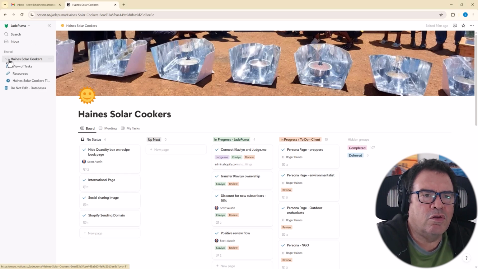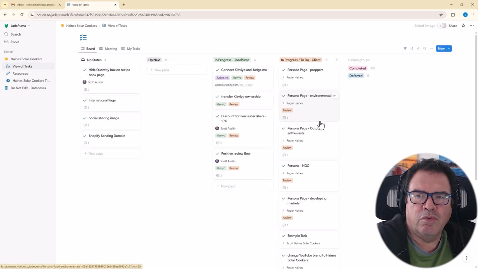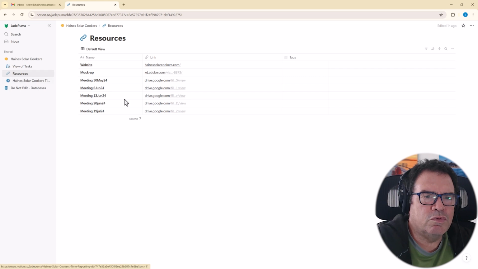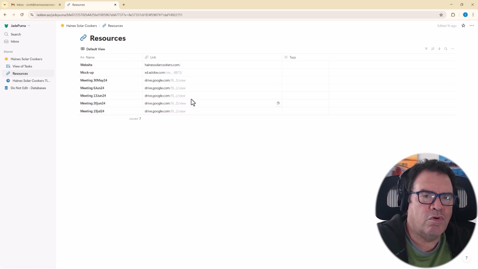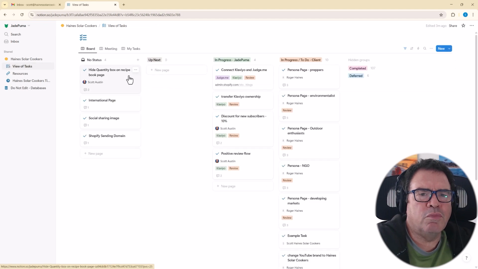Underneath it, you can expand out your client name. You'll see a view of tasks. It looks like this. It's called a Kanban view of tasks. For Resources, we often show just links to different things, like where your DNS servers are, or a website or a mock-up and things like that. And then also time tracking. The task list is where we'll spend most of our time.